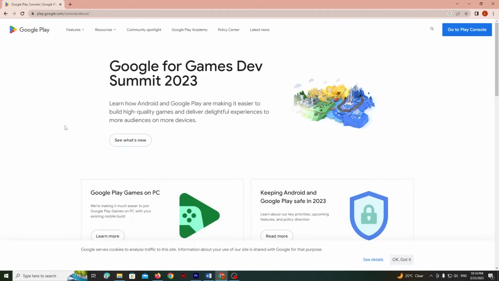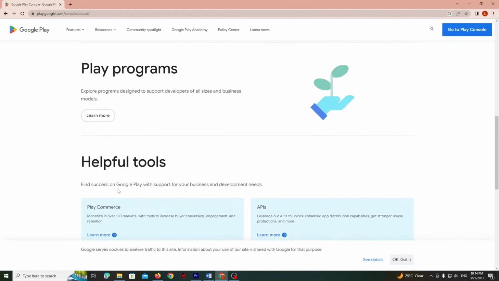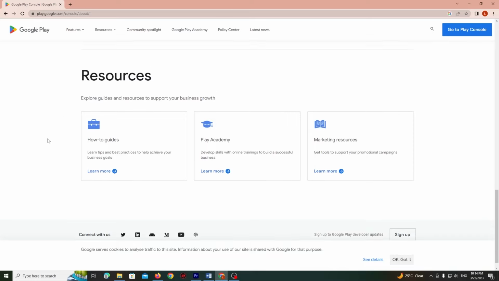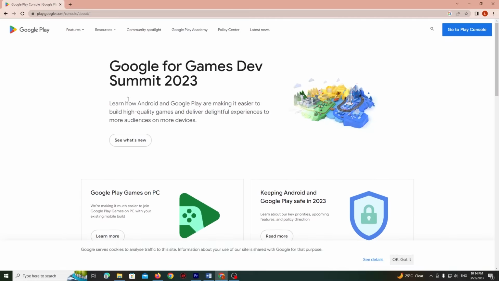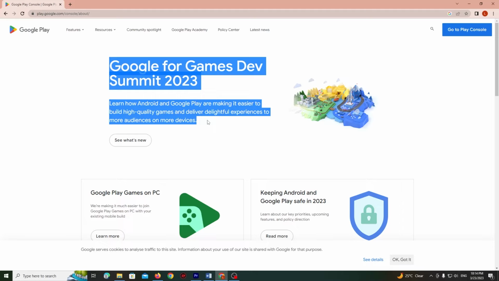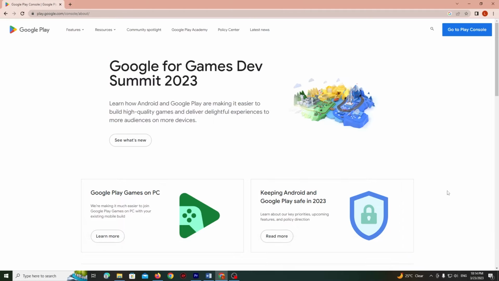Use the Google Play console to manage your apps and games and grow your business on Google Play. Reach and engage with people using Android devices around the world. Some people ask, can I use Google Console for free?